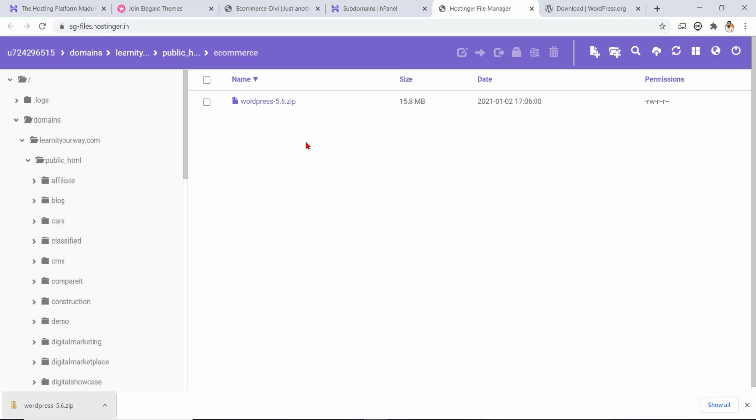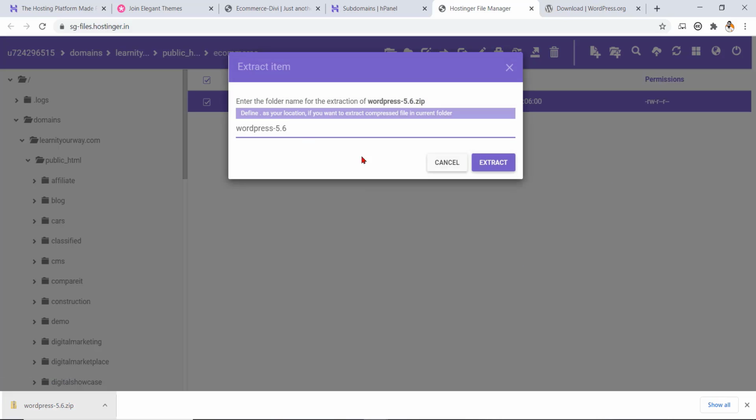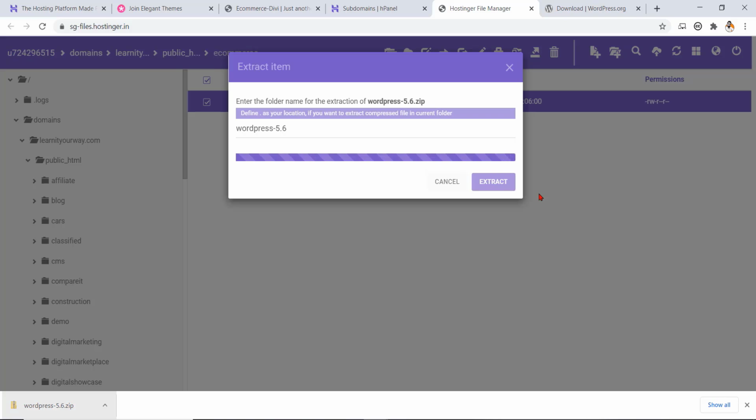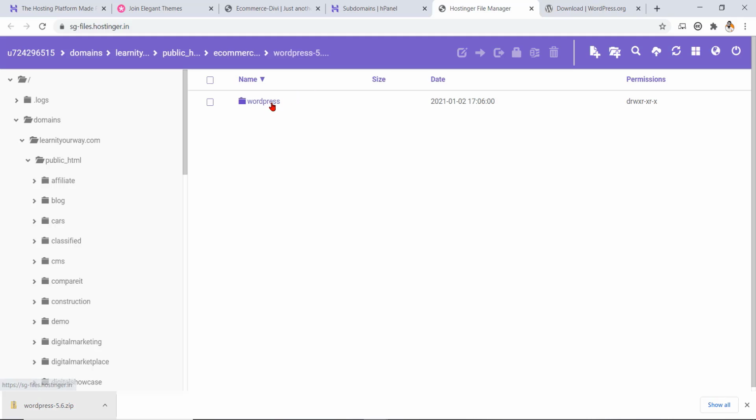Once it is done, you need to extract the contents of this zip folder. So first of all, click this and you will see an option of extract. So extract all the files inside the same folder. Click extract and let all the files be extracted inside this folder, that is WordPress 5.6. And once the files are extracted, you simply need to go inside this folder. You will see one more folder called WordPress.